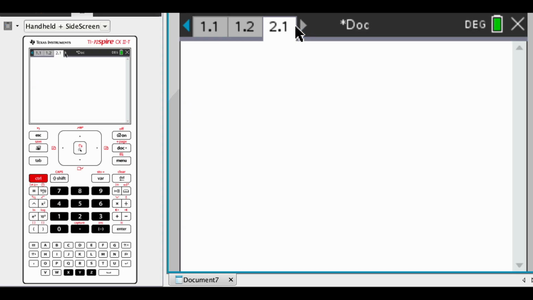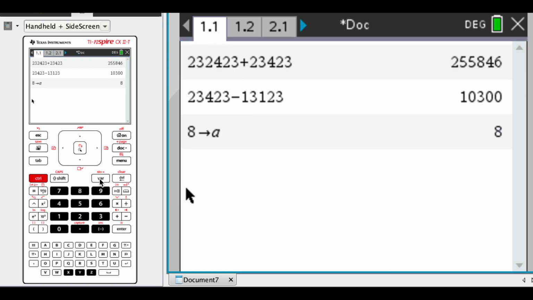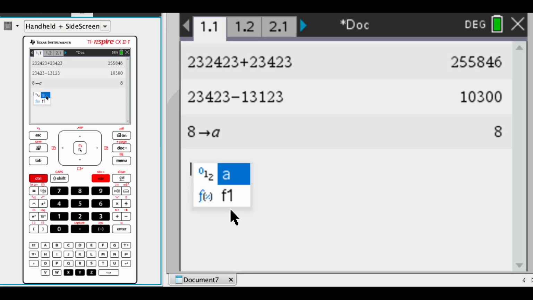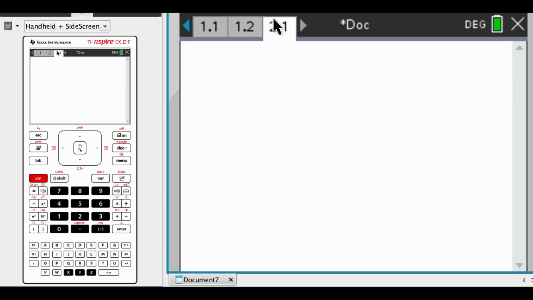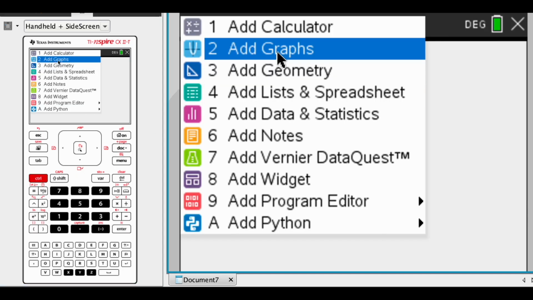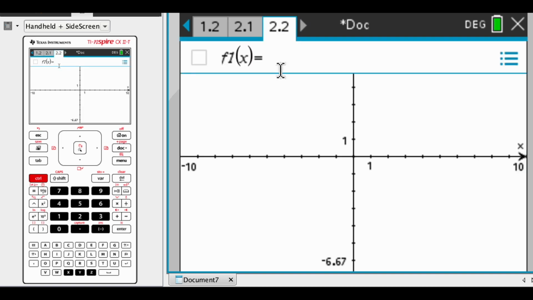And we can add a calculator. So you can see it's 1.1, 1.2, 2.1. 1.1 and 1.2 are linked. So this function here is going to show up in the variable. So here we have A in function 1. Now those carry over once again from 1.1 to 1.2, but not the new problem 2.1. So maybe, let's do control page, let's add a graph. Maybe we want to have a different equation here that doesn't get interfered by the first problem.